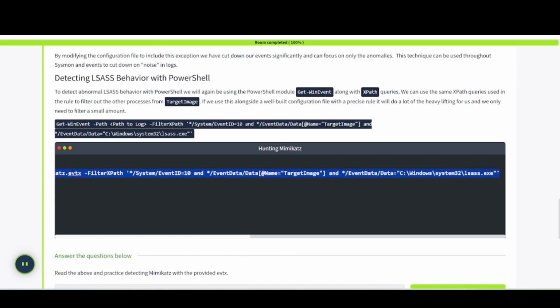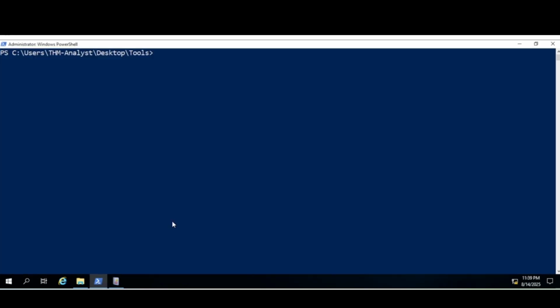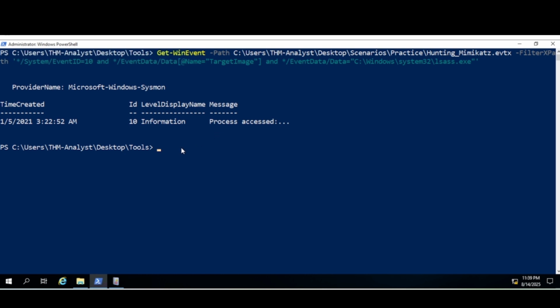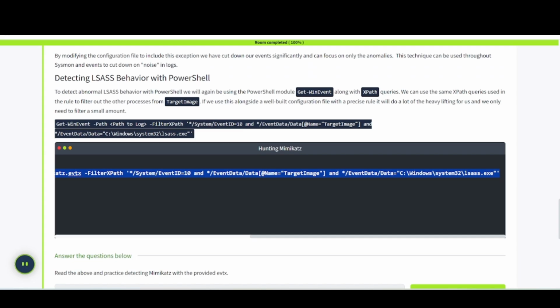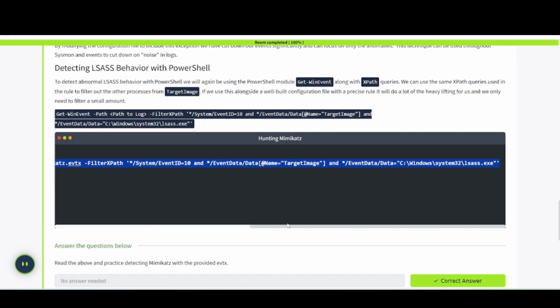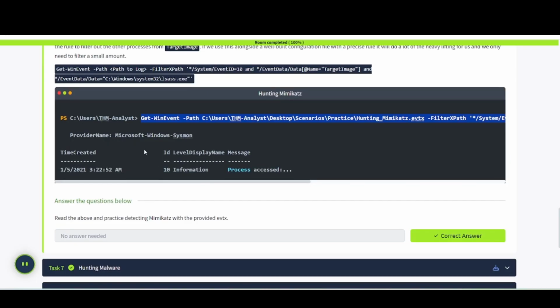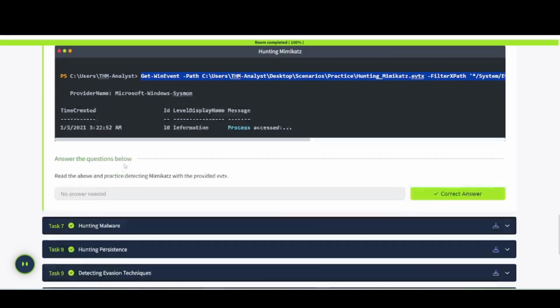Copy that. Let's go open up our terminal here. PowerShell. Paste. There we go. Hit enter. And it looks like ID 10 is listed there. Okay. So it looks like we have similar output as they have here. So that's good to know.